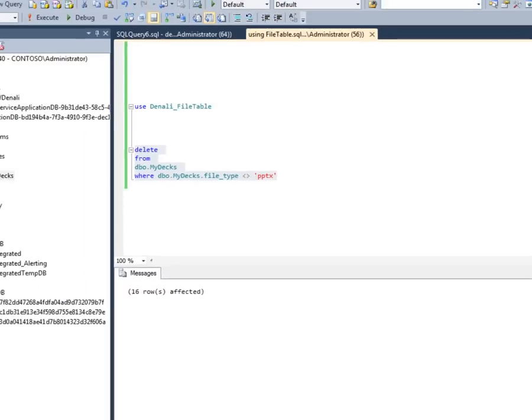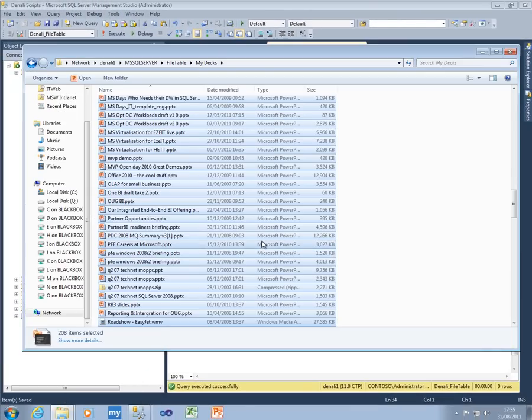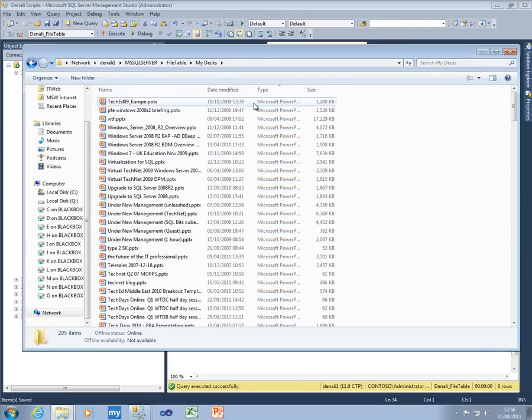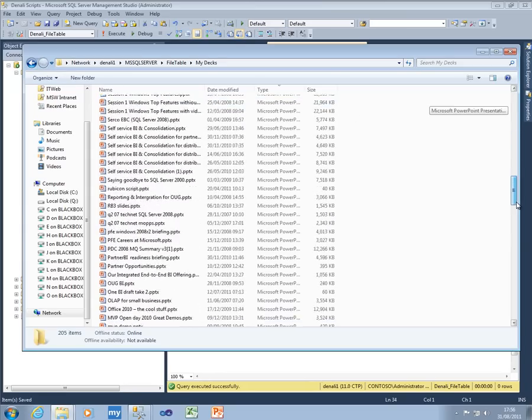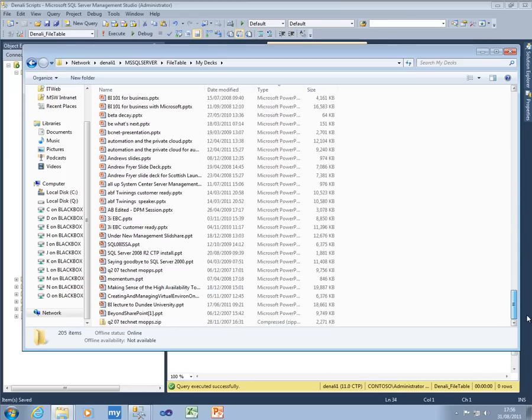Going back into my FileTable share now and refreshing that. Now it takes a few seconds, and you can see it happening as I'm going here on my screen, but these files are gradually disappearing, as in the background, SQL Server goes around and tidies up. However, if we made a backup at this point in time, only the files that are referred to in the table would actually be backed up, and the versions of those files as well.